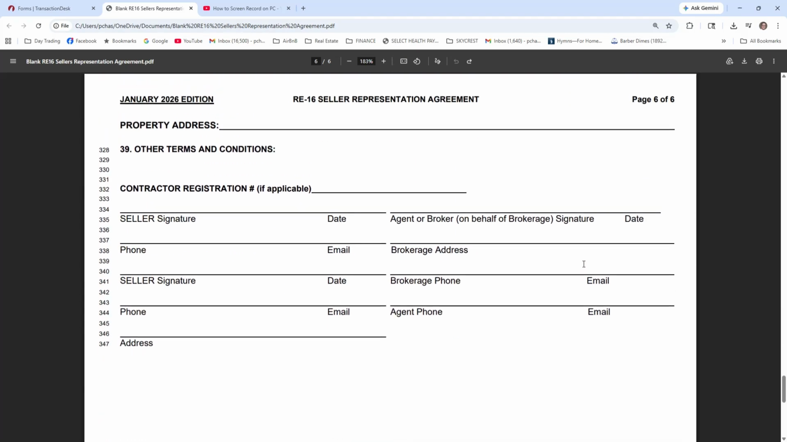Section 39 starts on line 328, signatures. This is where everything becomes official once signed.